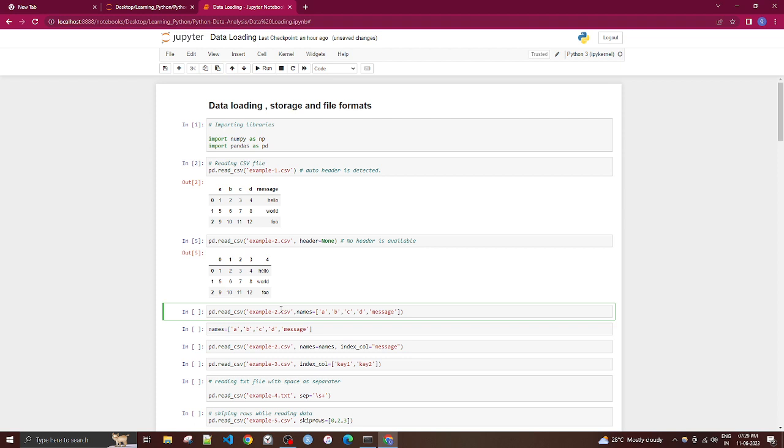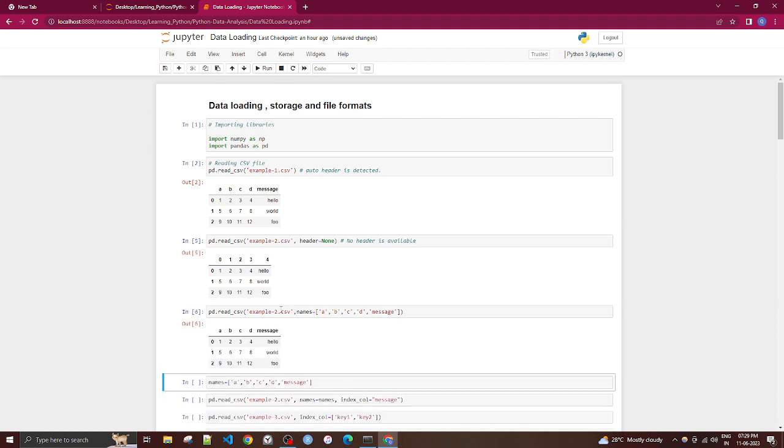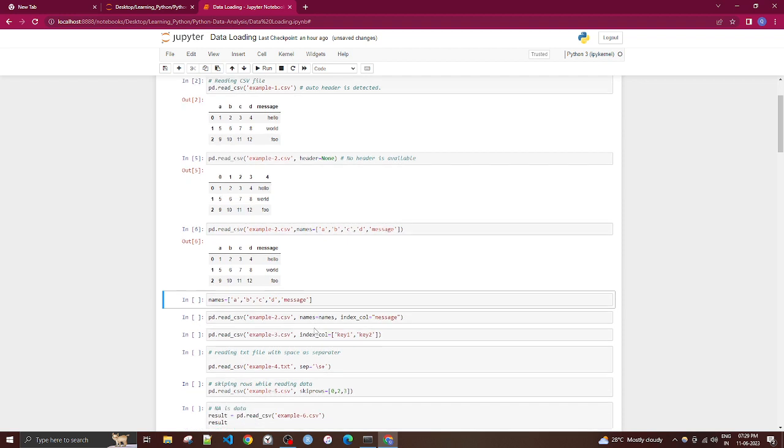What you can also do is assign your own names. Names is nothing but the columns as you want, right? A, B, C, D, and the message. And in this case, I'm using example 2 again, which does not include the header. I'm explicitly trying to convey to Python, please add A, B, C, D, message as the new headers. Let's move these headers into the names variable.